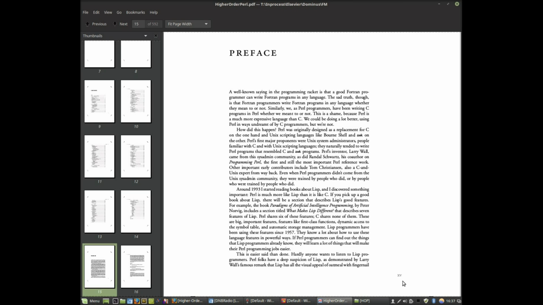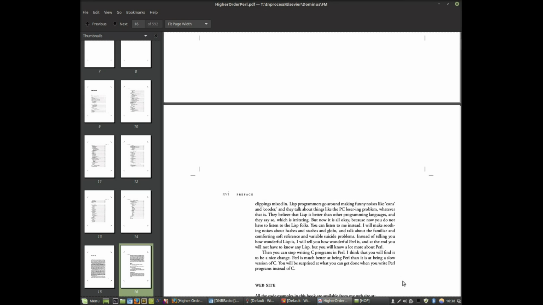They know a lot about how to use these language features in powerful ways. If Perl programmers can find out the things that Lisp programmers already know, they will learn a lot of things that will make their Perl programming jobs easier. This is easier said than done. Hardly anyone wants to listen to Lisp programmers. Perl folks have a deep suspicion of Lisp, as demonstrated by Larry Wall's famous remark that Lisp has all the visual appeal of oatmeal with fingernail clippings mixed in.